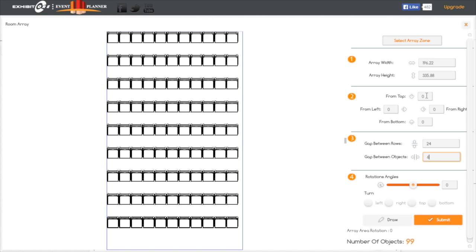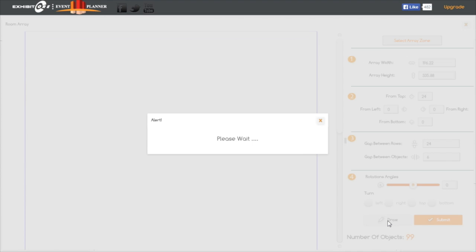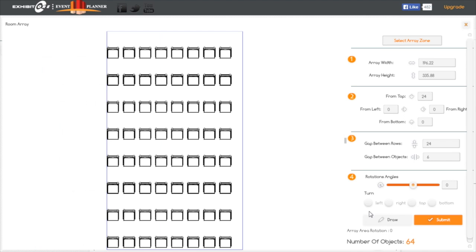And then I also want to bring the chairs down from the top a little bit. And actually I'm going to keep that at 0. So let's hit draw again. And you can see it repositioned them. Number of objects is 64 now. It also changed the left justification because it removed some chairs.